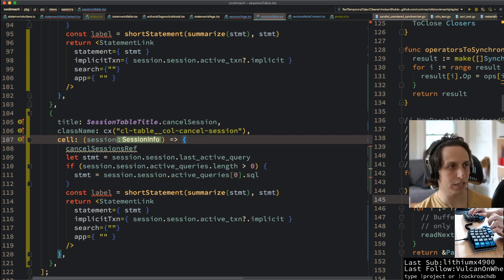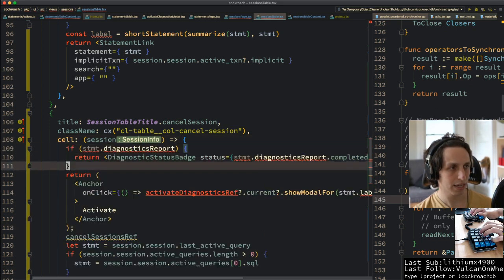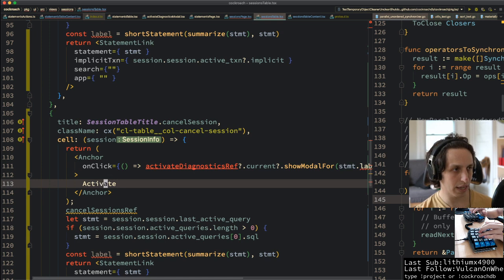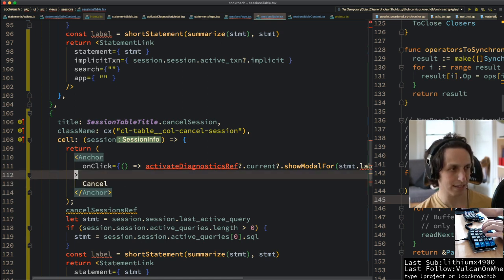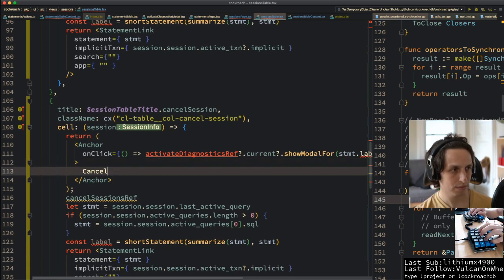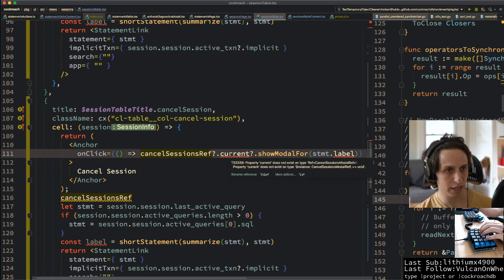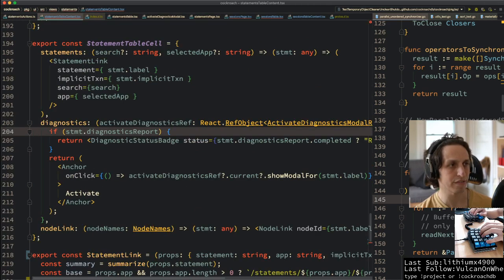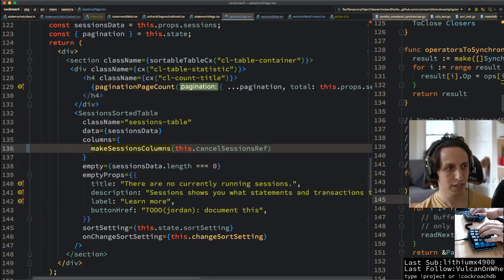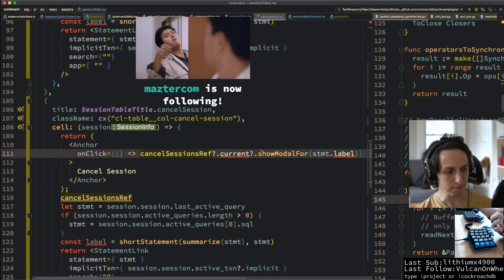So in our session, in our cell, what we want to do is make a kind of link. We don't want this, but we'll call it cancel session, something like that. We'll just say cancel, I guess. Cancel session. That'll be the text of the link. On click, what we do is we get to say our cancel sessions ref dot current dot show modal for. Current is not a thing. Why would that be? Did I use the wrong one? Is it like a subclass of ref that I'm supposed to be using or something? It's a ref object. Jeez Louise.